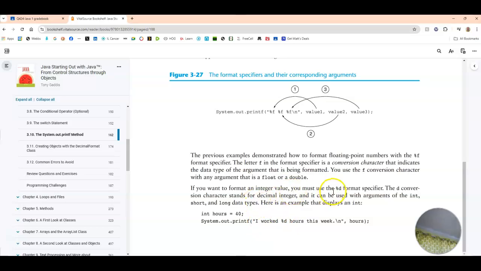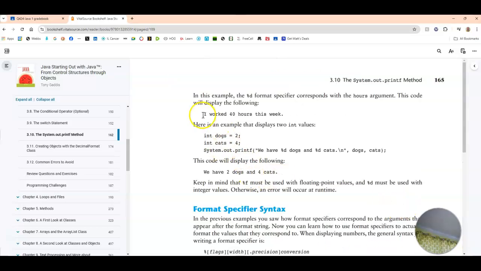Now, the next one is the D, which stands for decimal integer. I always thought that was kind of strange that they chose decimal integer, but basically it's a whole number. So I've got int hours equals 40, and I said I worked %D hours this week. Now notice I've got hours at the end. So hours will be placed here, and it's expecting a decimal integer to go into there. And it will then display, I worked 40 hours this week.